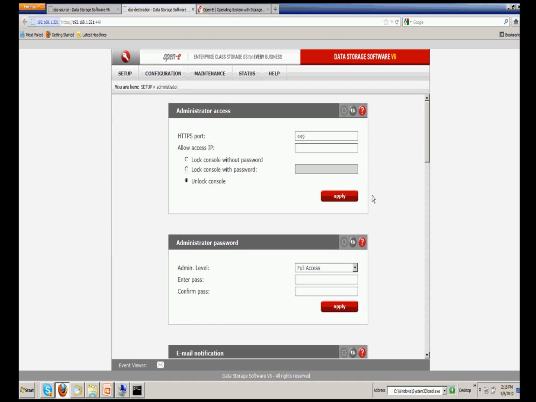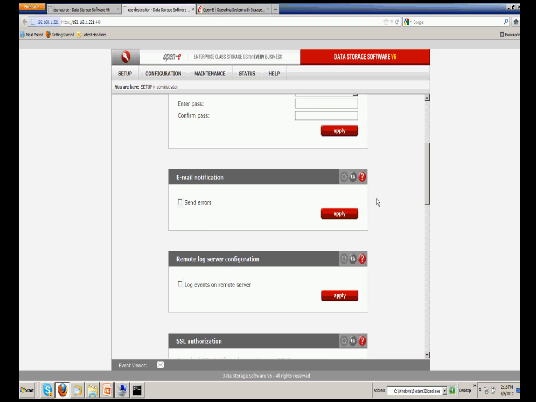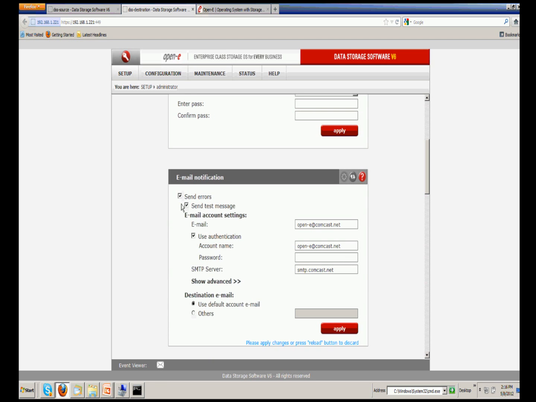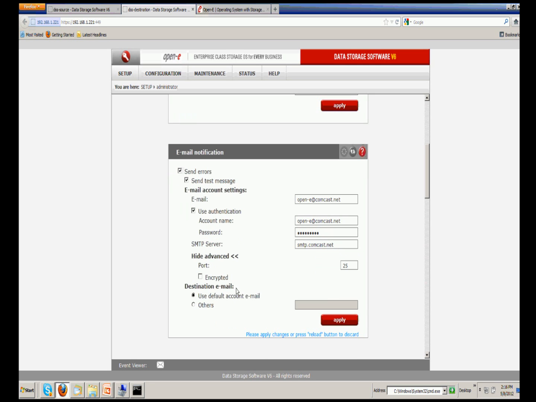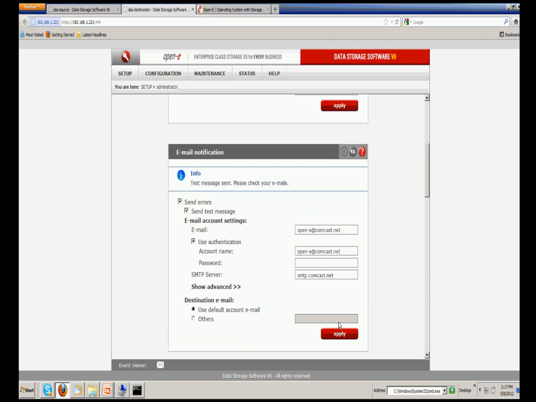If we go to Setup, Administrator, and scroll on down, you want to use what's called the email notification for errors. Here I just put the Comcast account that we have. You can have multiples, and so we're going to put the password in. And we have some other advanced features for ports. We're going to use the default port 25 for our outgoing email. And you can have destination emails as well and set those.